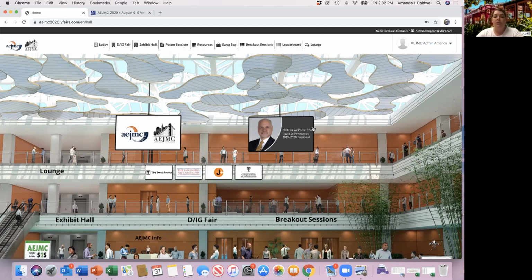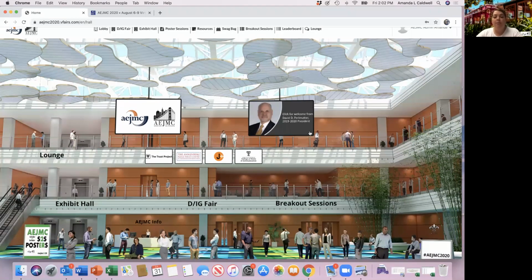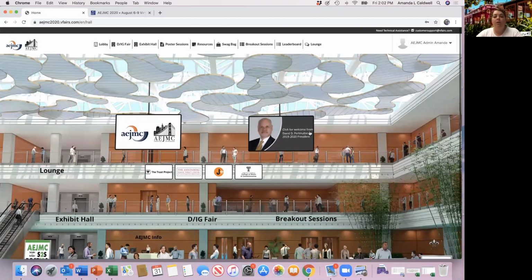So again, as you first come in, you will be dropped into the lobby, and you now have an array of different locations you can go to. If you click into a page, you do not have to come back to the lobby to access another page. You'll see there's a toolbar at the top of the page where you can also access all the different locations. First, we're going to drop into the dig hall.